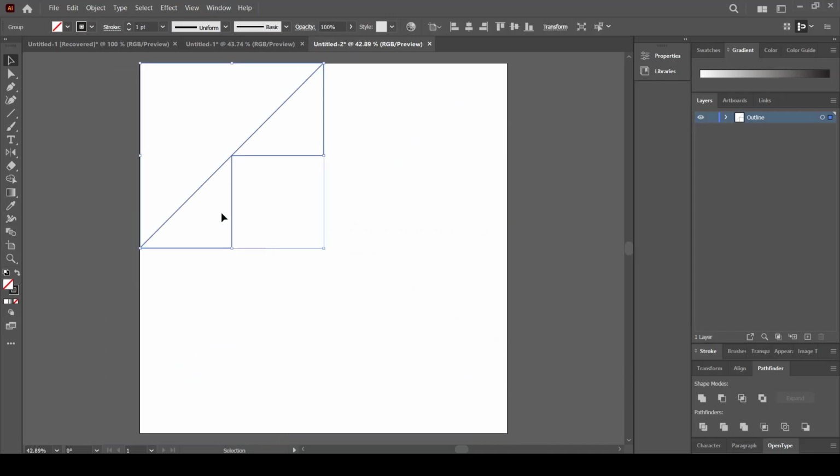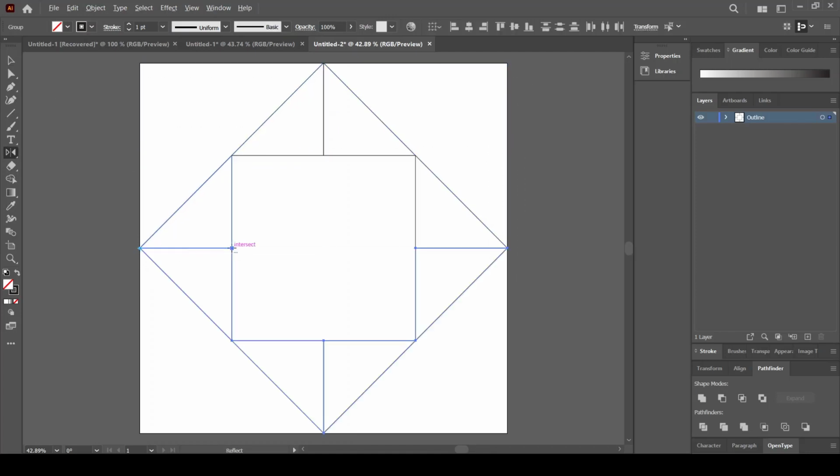Select the group that we just created. Use the Reflect tool and select the axis to make a copy of it. Now do the same with both groups to finish this step. Create a new layer and rename it as I.